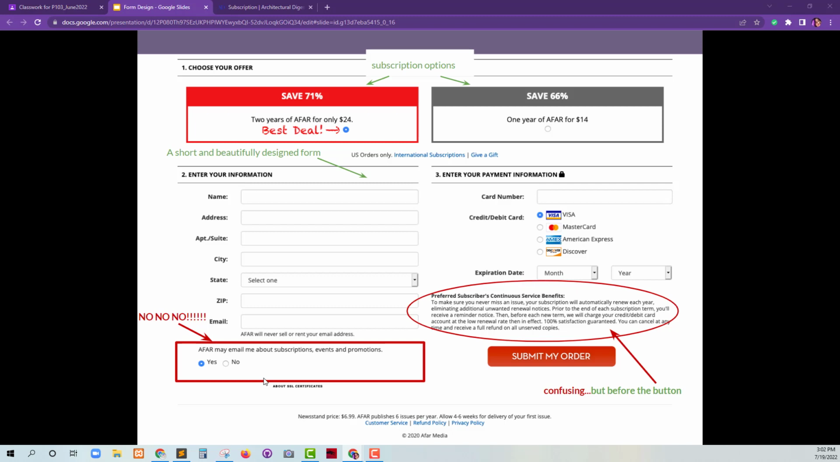Now this has a bunch of text. A lot of times users won't read that kind of text. It's a huge block of small text. It's a bit confusing, but the good thing is that it's before the button. So when you get to the button, you're probably going to glance over that and go straight to that button. Why? Because that button is big and it's beautiful and it's red and it's in your face.